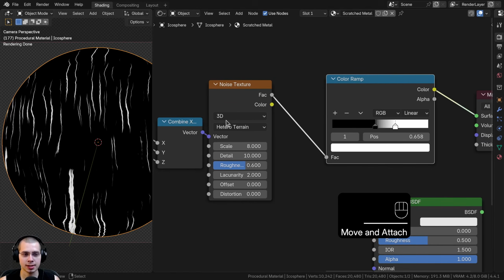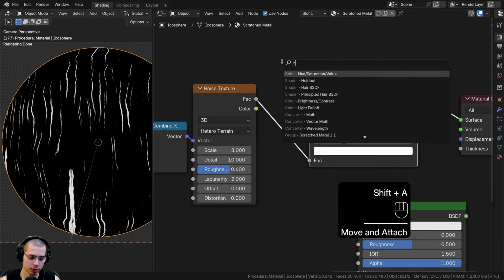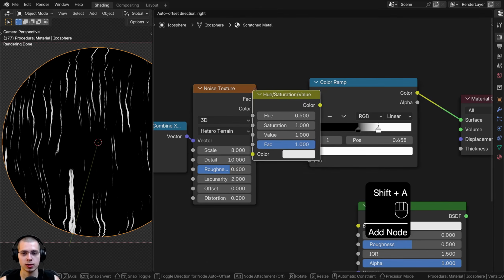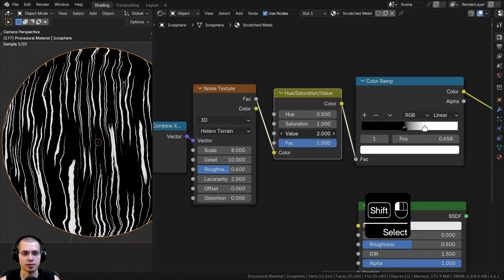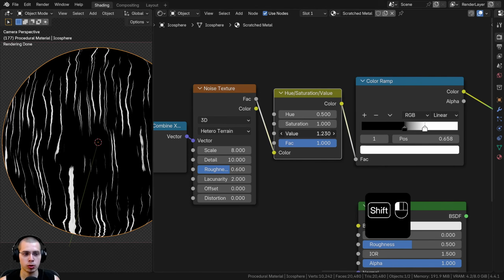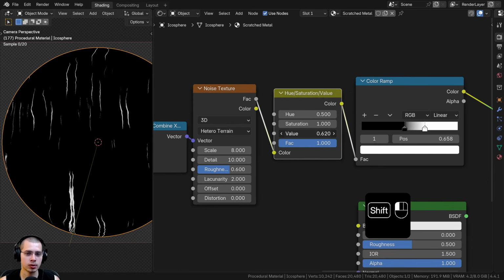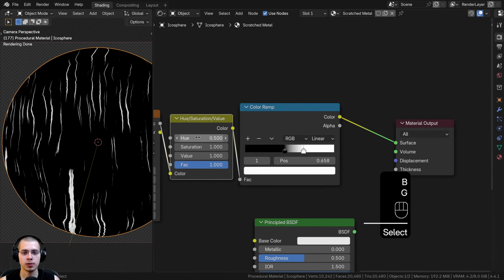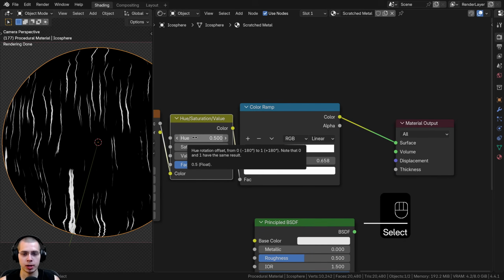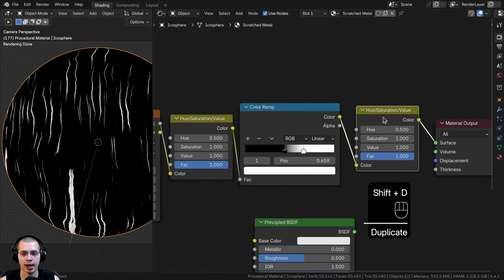Now, to make this customizable outside of a node group, I'm going to search for a hue saturation value and drop it before the color ramp. We now have this value, and if I drag it up and down, that's going to make the values lighter and darker, so you can have more scratches or less scratches. Then also, let's duplicate the hue saturation value by hitting Shift D, and we're going to drop it here after the color ramp.